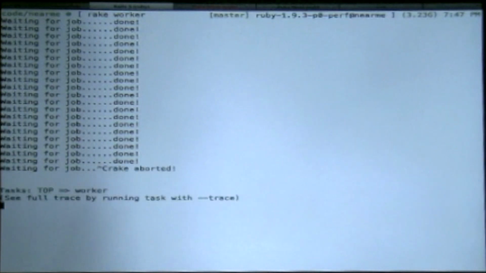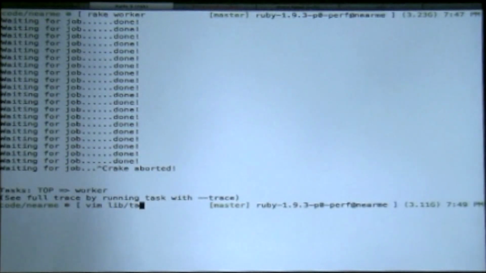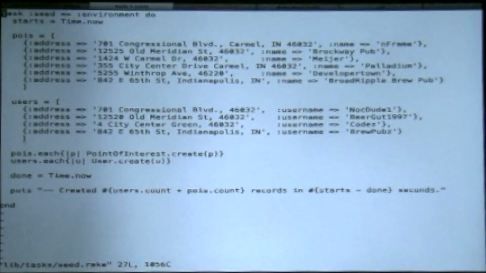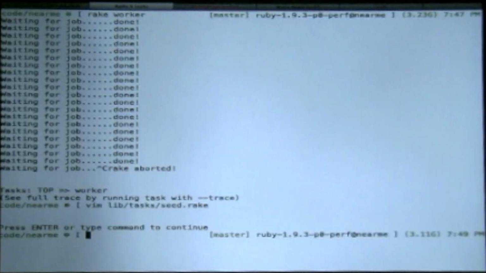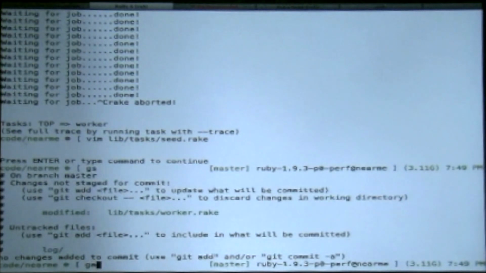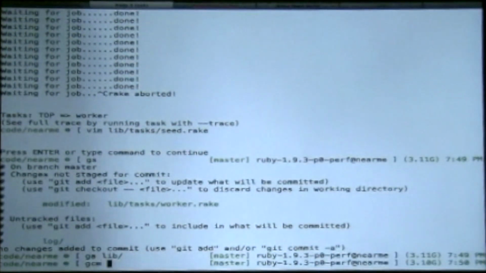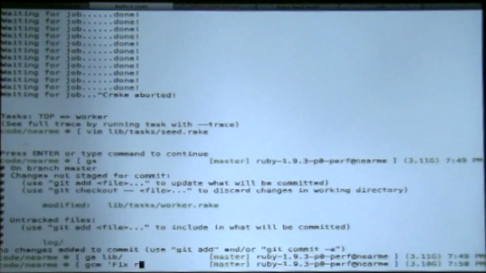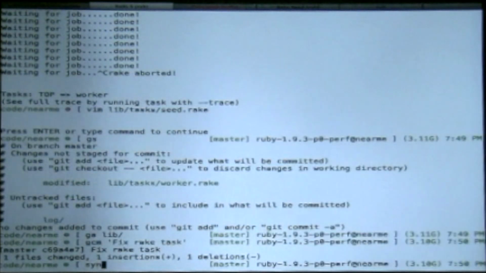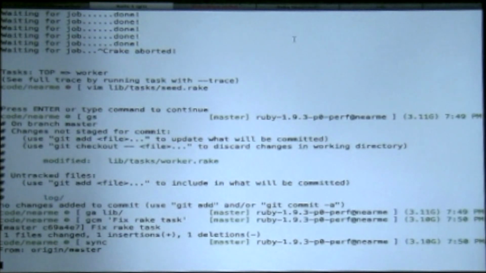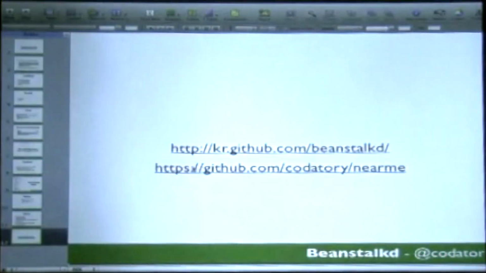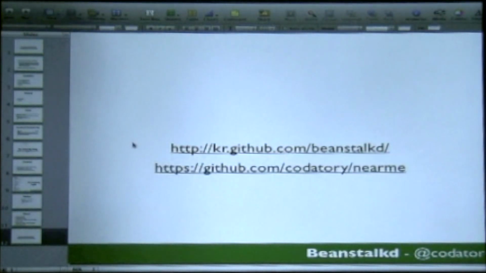And I'll show you the seeds too. So, no geocoding in there, and you can look at the code. And that's it. So, if you want to look at the code and play with Beanstalk some, there is the URL.